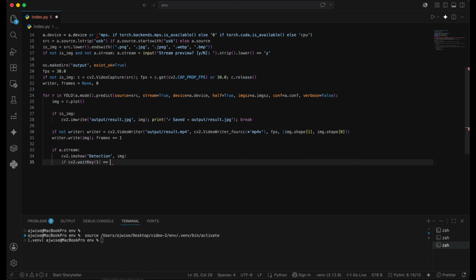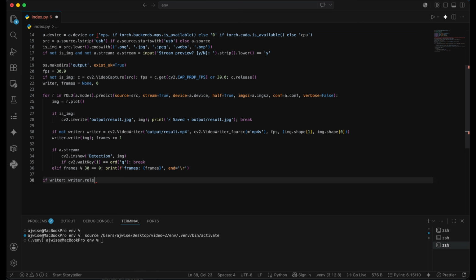So inside the loop, we grab the plotted frames, show the live preview, and write them to our output file. And finally, we break the loop, we release the video writer, and close the windows. So finally, the .mp4 saves perfectly without any corruption. All right, and that's it.